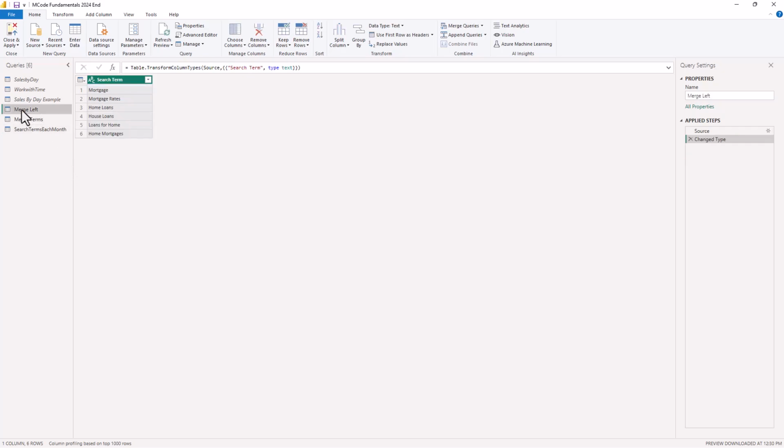So if you look at the merge left, the top search terms were mortgage, mortgage rates, home loans, house loans. And from the merge terms, we have home loans, home mortgages, home rates. But when we check what was found in both files, we have home loans, mortgage rates, and home mortgages. And that is what is called a left merge.